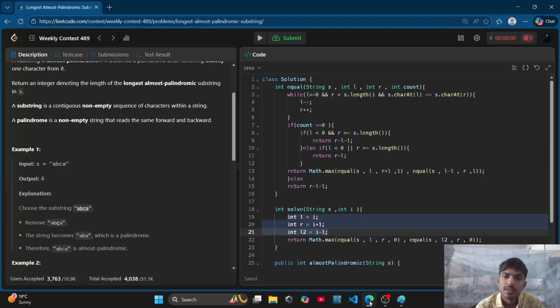What I am doing here is, until the current element, I'm just handling the edge cases. I'm checking whether the element present at the current L is equal to the character at R or not. If it is equal, then I'm reducing the left index and increasing the right index. If it is not equal, then it comes out of this while loop.